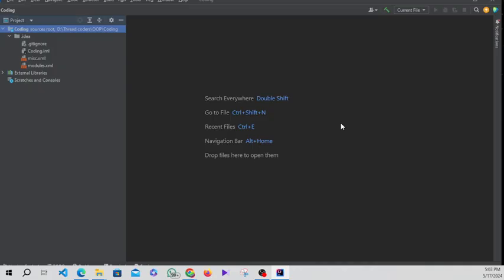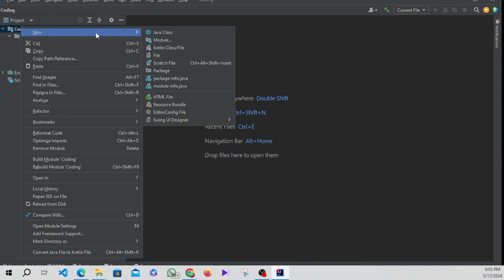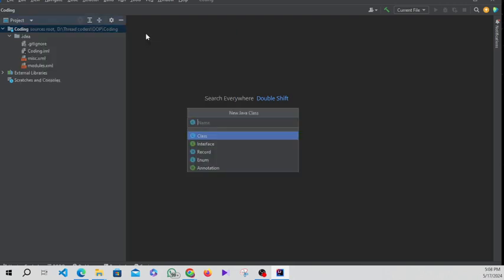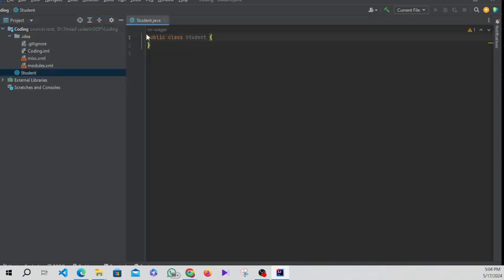Okay guys, now let's start our first creation of Java classes. First of all, I created a folder, a directory called coding. You can create it in a desired location which you like. So I will first create a Java class. I'll create a student class here.